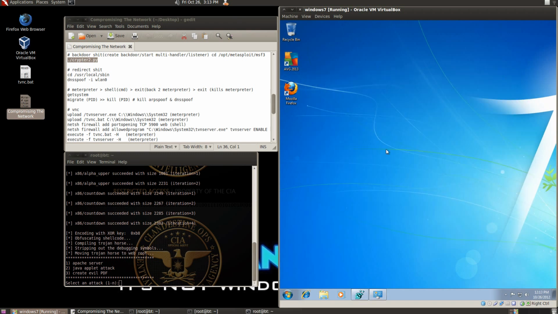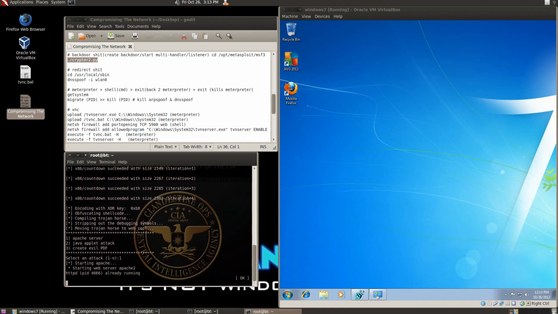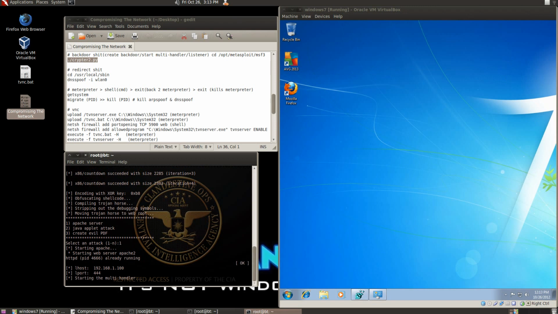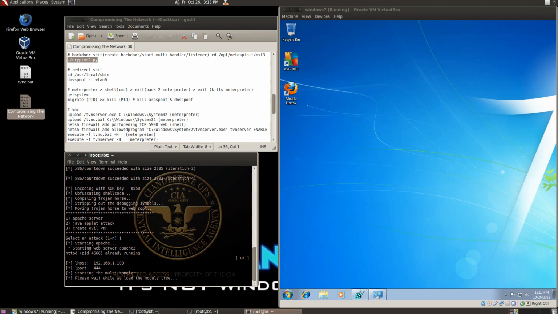Okay, so we're ready. We're going to tell it we're going to use the Apache server, and on my Apache server I made a real easy index HTML. It's a little simple website that's basically going to say that you've been hacked. You can make it up any way you want. This is pretty simple for the sake of the tutorial.